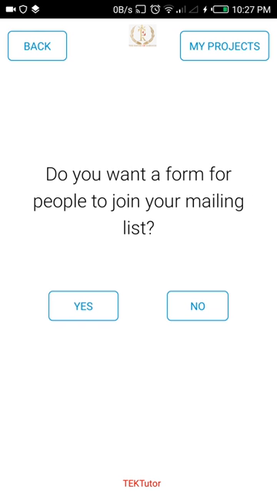Do you want a form for people to join your mailing list? So there are times that you want to send out some information to people, and you want to have a list of people to send mails to when you have an update on your school that you want to send out. This is a good avenue to have this included on your website too.